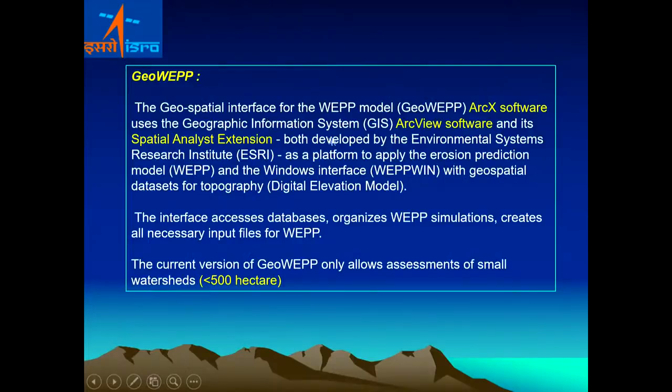The WEPP model earlier was not a GIS version. Later on, WEPP was integrated with GIS and named the GeoWEPP model. So the ArcView or ArcGIS software is now integrated and available as GeoWEPP, and these models can be used for experimentation where we are using watersheds of less than 500 hectares.